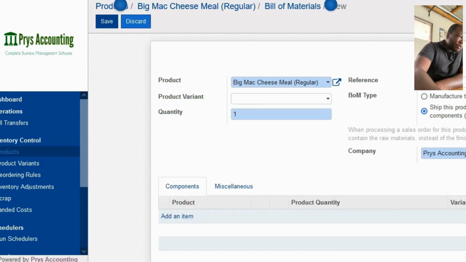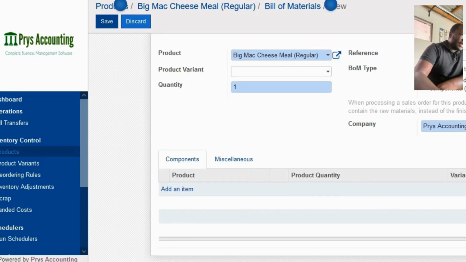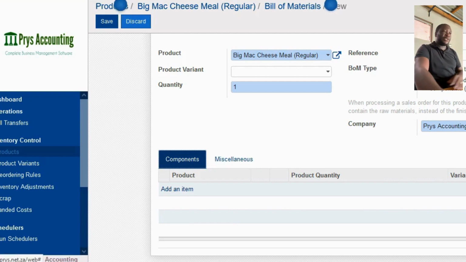So let's choose here, ship this product as a set or a component. If I choose this option, it basically means that I'm not keeping stock of the Big Macs. I'm making them as people come in. So you drive through the restaurant, you order a cheeseburger, it will be made while you wait. So we're shipping this as a component because of the stock items that we're using here. Okay, let's go on. So we ship this as a component. Now the next step is to add the components of that cheeseburger.